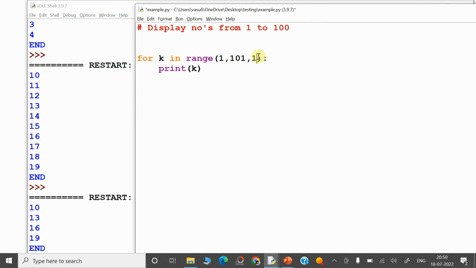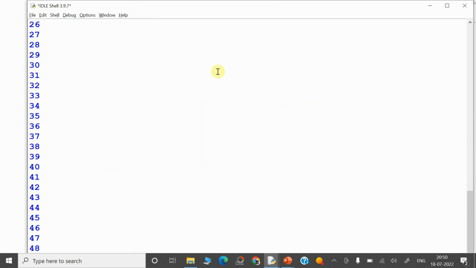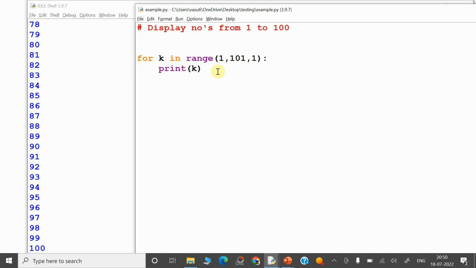Over. Now here what happened? This range function will generate the sequence 1 to 100. So as usual, as per the for loop definition, k will take one value at a time from the sequence and execute the body of the loop. Now run this program. 1 to 100 numbers have been displayed on the screen. Simple.